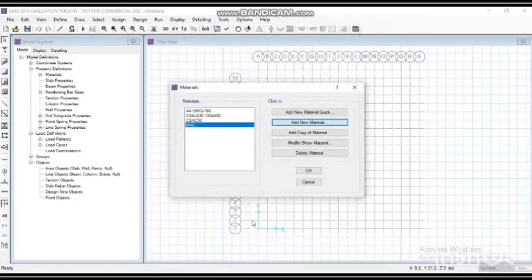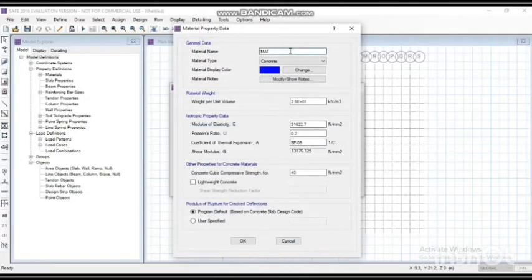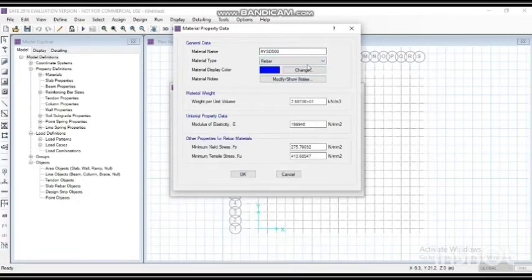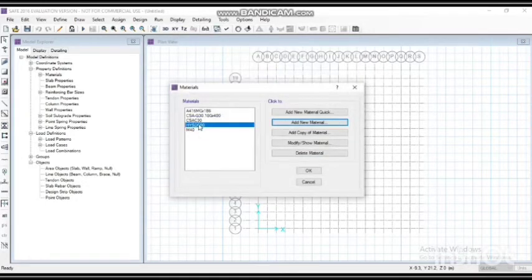Now we are adding another rebar material. Click over add new material. Material name as HYSD 500. Select rebar from material type. Then again input the properties of this material properly. Click over the OK. Here we can see that HYSD 500 and M40 are defined properly.